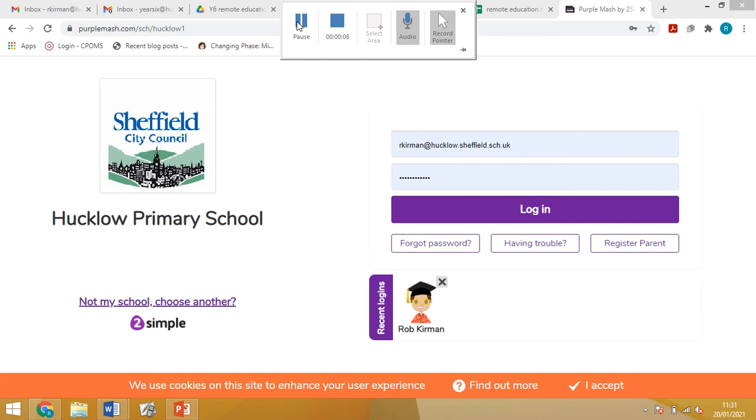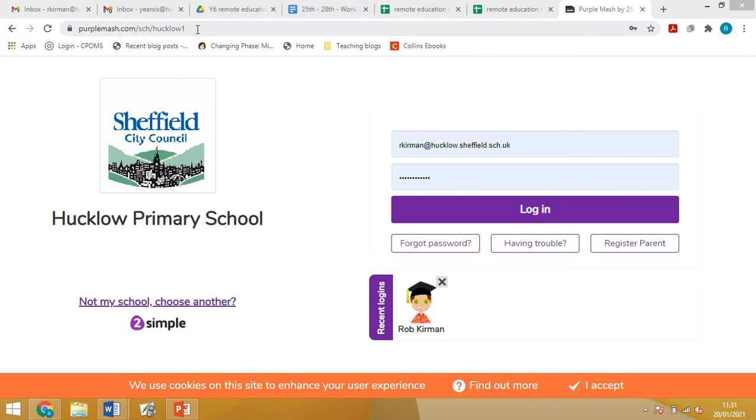Now, this is just a very short video to show you the Purple Mash tasks that we've set for today's computing lesson. So the first thing you need to do is click on the link and go to Purple Mash. Make sure you are on our school account page and then enter your login details and log in.